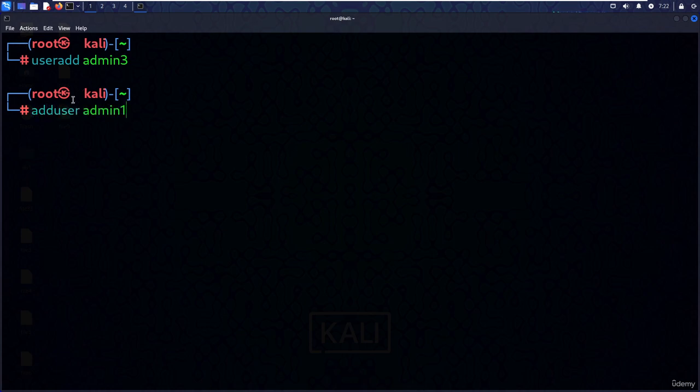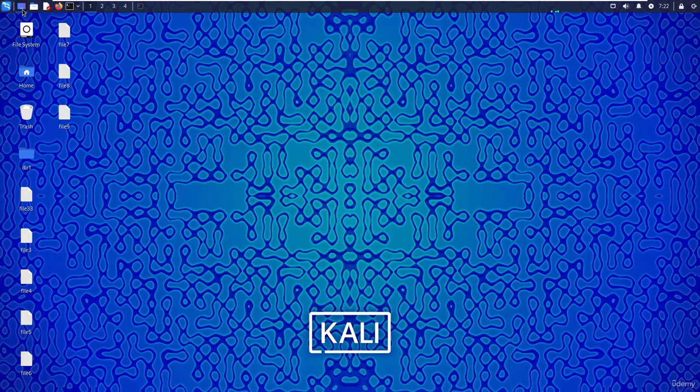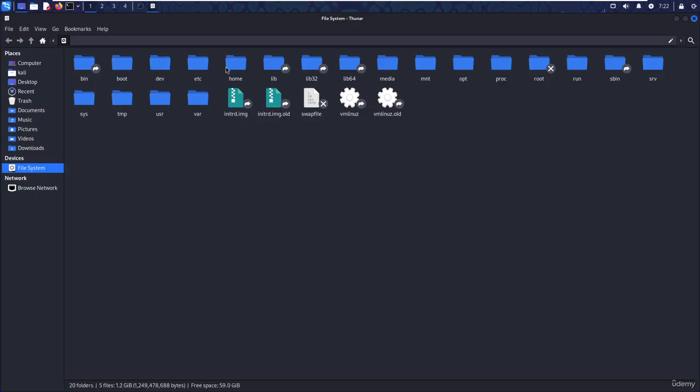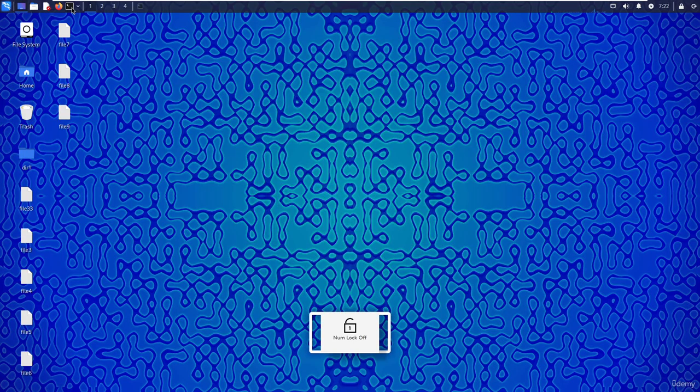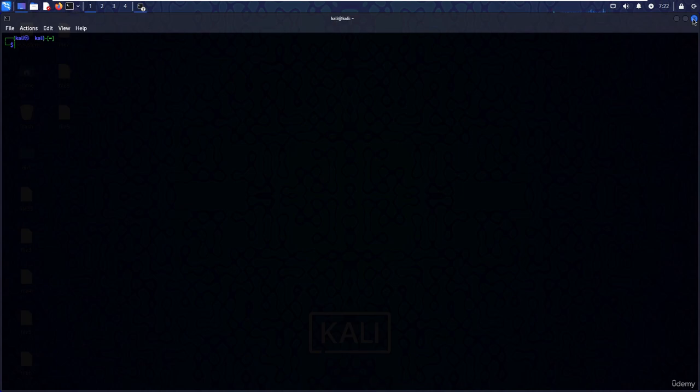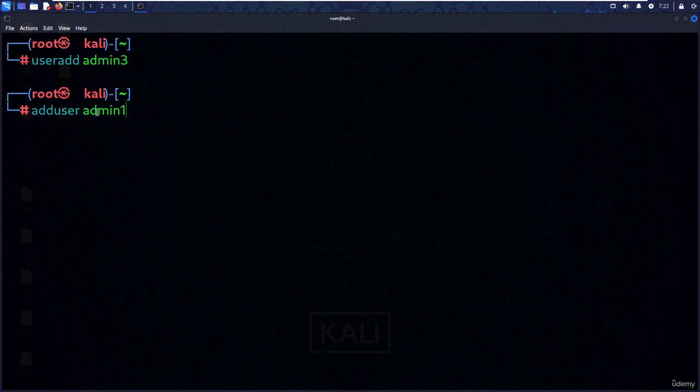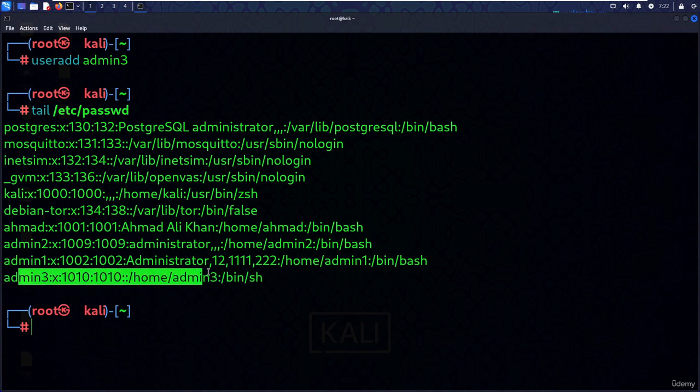adduser, when you create a user with this one, it asks you a lot of detail, it creates a folder, and it does everything. But in the case of useradd, this is a major difference. If I go to file system and go to home, there is no admin3. So it creates a user, however there is no admin3 home directory. Let's go to our directory. Okay, so admin3 is created, the user will be there. If I go to tail passwd, user admin3 is there.